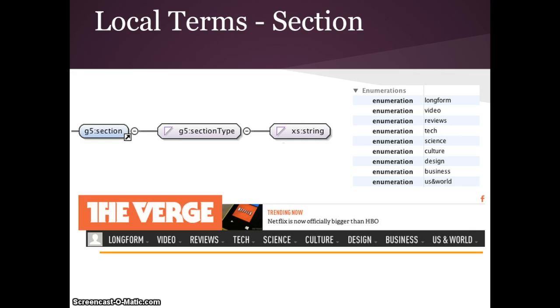For section, we created enumerations to match the different sections on The Verge. Content is divided into long form, video, reviews, tech, science, culture, design, business, and US and world. This is set up so that each content record fits into one section.